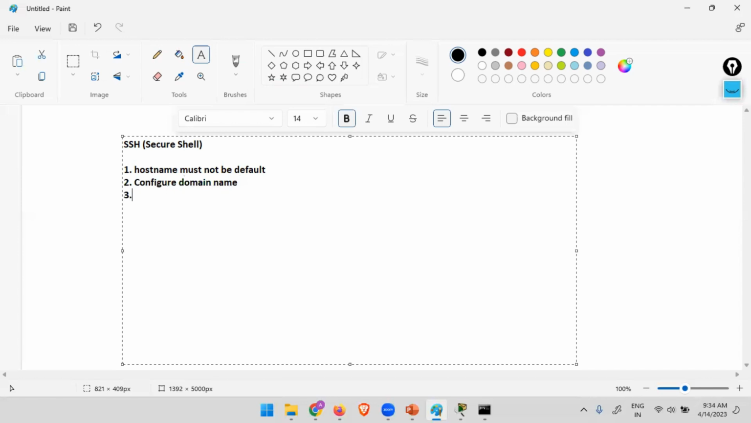Third thing, now SSH is secure and uses asymmetric encryption. So you have to generate the encryption keys, we can say cryptographic keys. Or you can also know them as RSA keys.